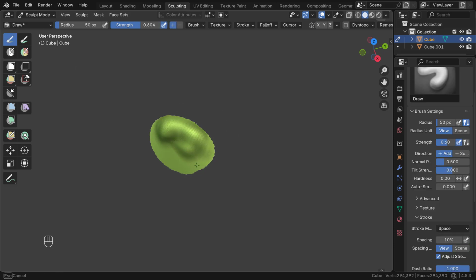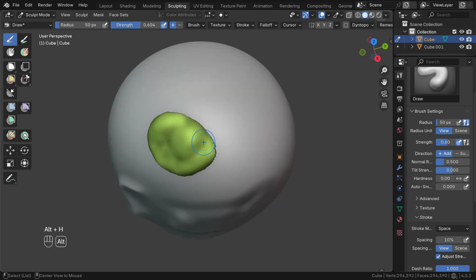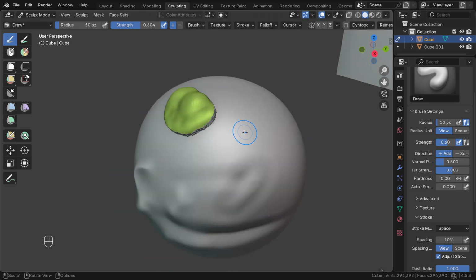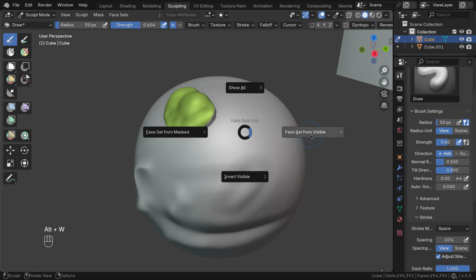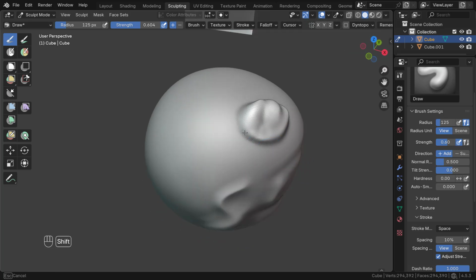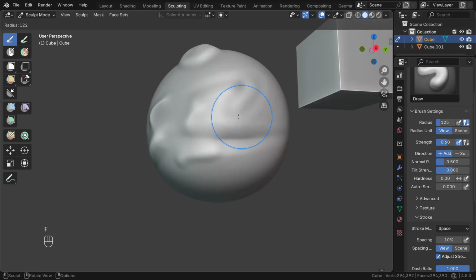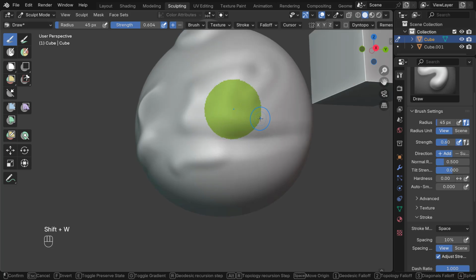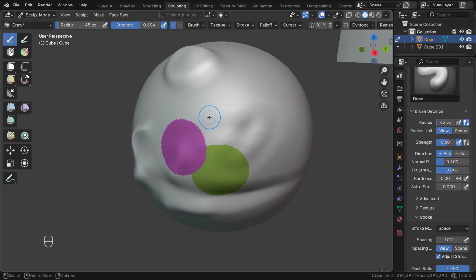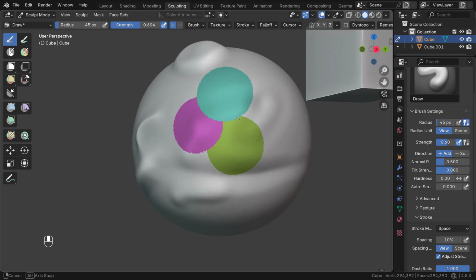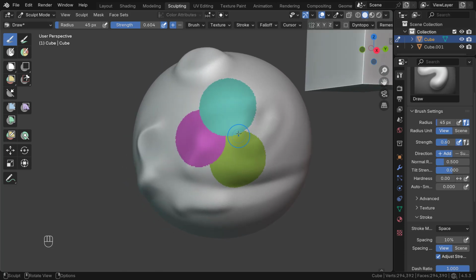And when you paint like that, only this area is affected. You can see it when you press Alt H and nothing else is affected. You can get rid of this face set by pressing Alt W and face set from visible. Make the brush larger, hold down Shift to smooth things out. You can actually create new face sets by pressing Shift W and extending a face set like that. But this creates circular face sets. So face sets are kind of an interesting way to mask parts of the geometry.